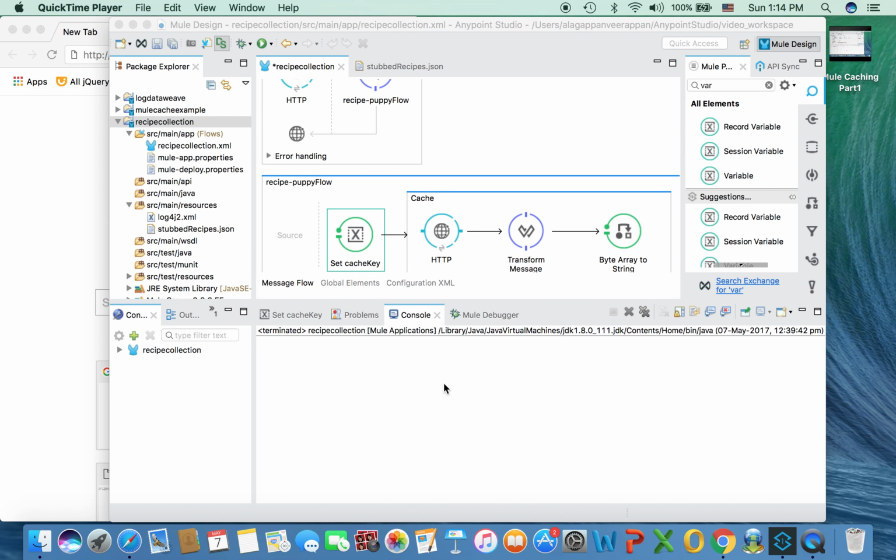In the last video we discussed how we can achieve Mule caching with the help of Mule's default caching strategy, which works with an in-memory store. We saw the limitations of the default caching strategy: if you want to invalidate a key, you could not invalidate it with the default caching strategy. And you cannot achieve reuse with it.